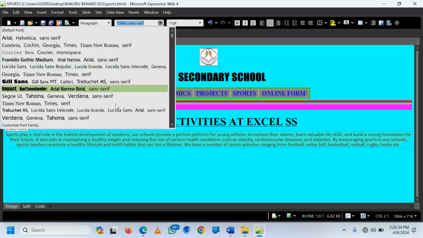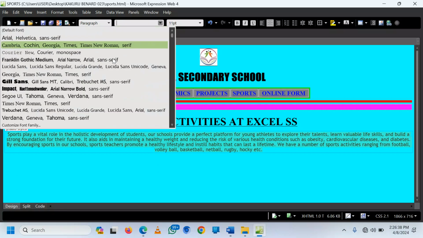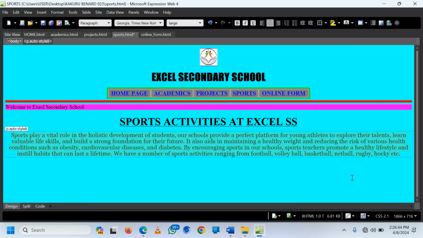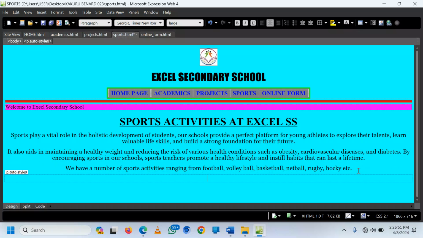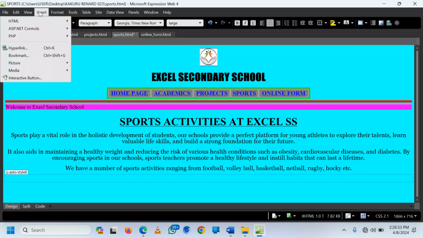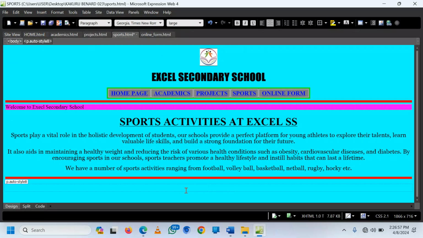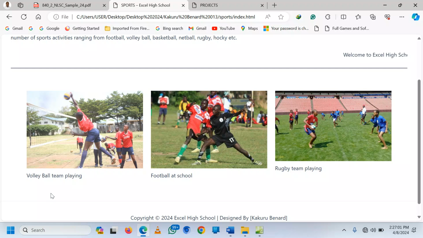We can change font type depending on any type you are using. I can increase the font size. Let's talk about sports briefly. So here we can include some images at least. Below we can have at least images of sports. Here they are: volleyball, football, rugby.